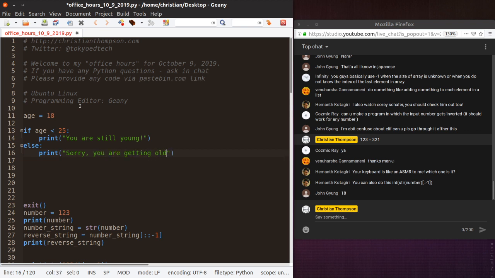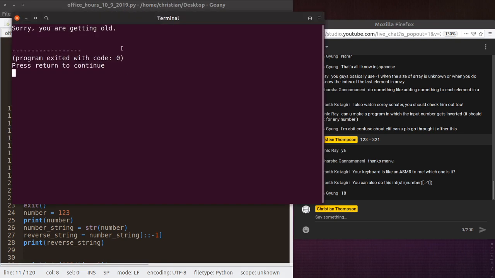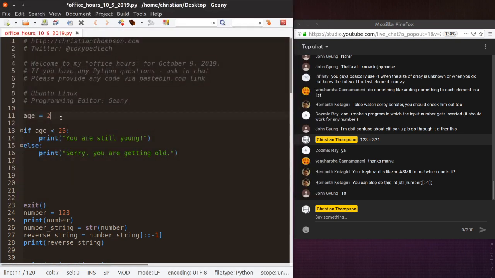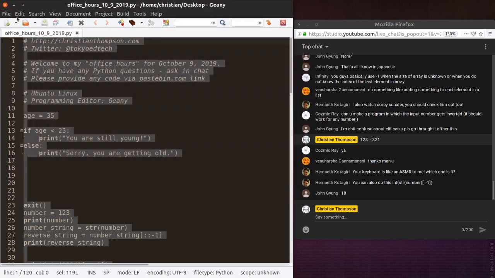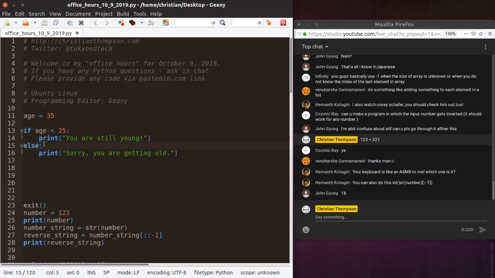If the dividing line is 25, as many of my younger students think. So you're still young, and then if I say the age is 25, okay, sorry, you're getting old. Or I can say age is, let's say, 35. If I run it, you are getting old, because 35 is not less than 25. Okay? So the question was, what about elif? Okay, so we do elif age is greater than, we do greater than or equal to 25. I can do it like that.